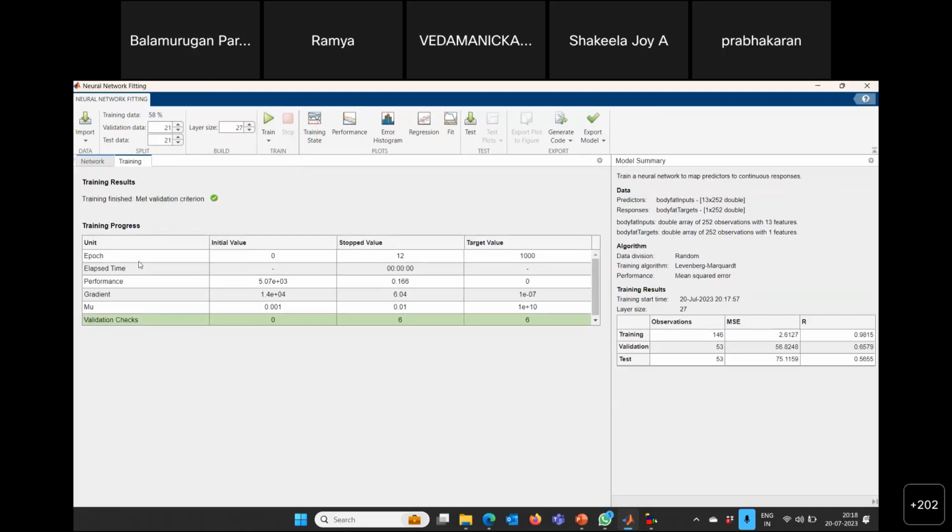And for this particular system, it doesn't take much time. It has converged very fast and with the desired specification. And finally, if you take this, it has attained the target value in 12 iterations. Just in 12 iterations, it has completed.